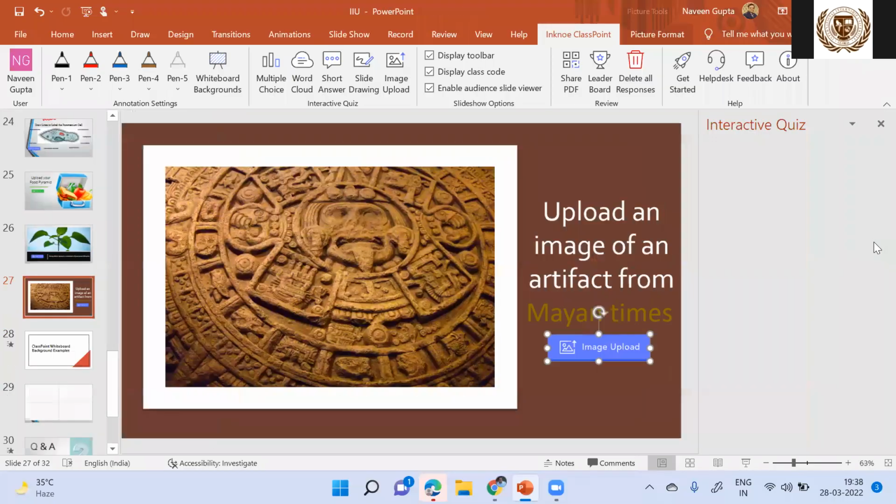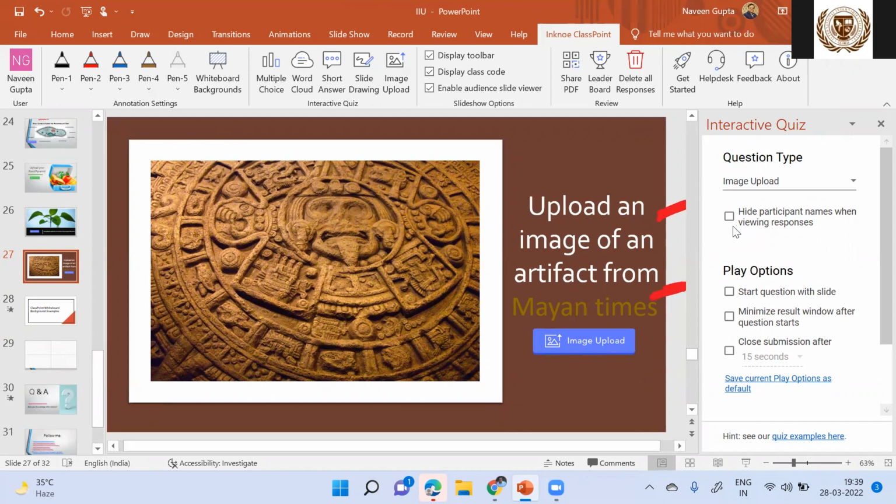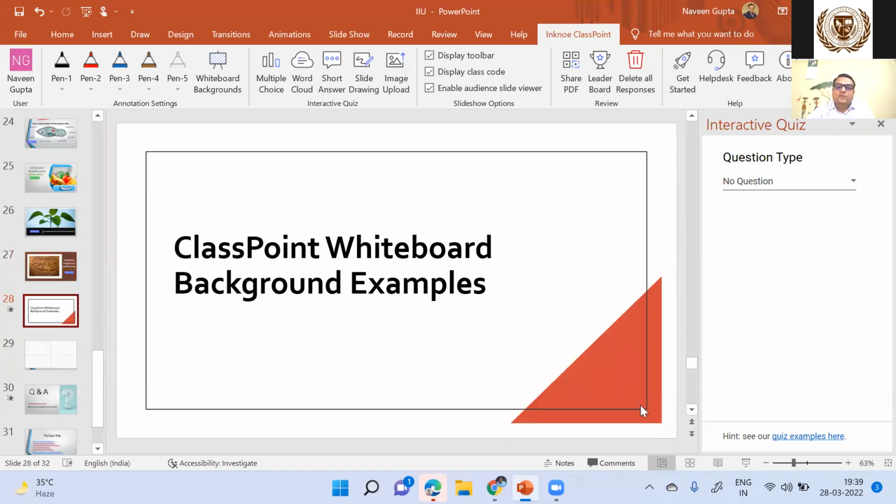And what option can I get? This is image upload, hide participant. Herein I am on hide participant and start question with a slide, then minimize, then close submission after. It means I'm giving just 15 seconds to answer it. So these were my 5 types of question wherein we have used multiple choice question, word cloud, short answer, slide drawing, image upload.